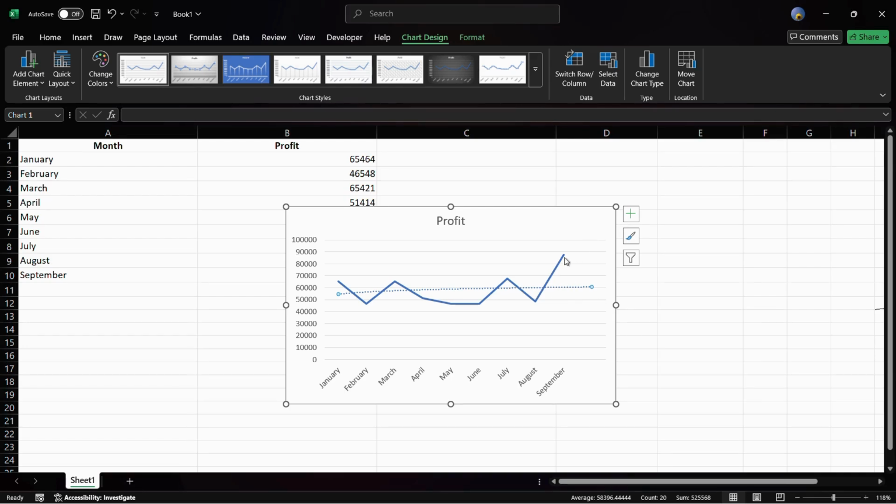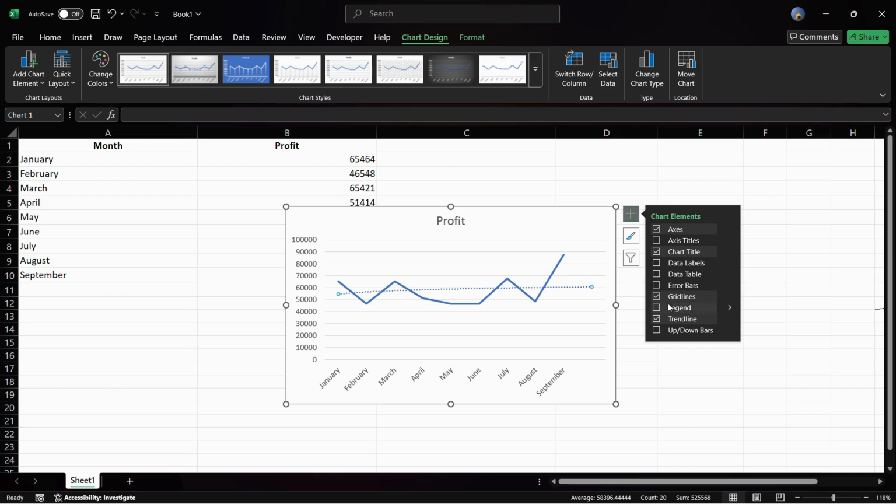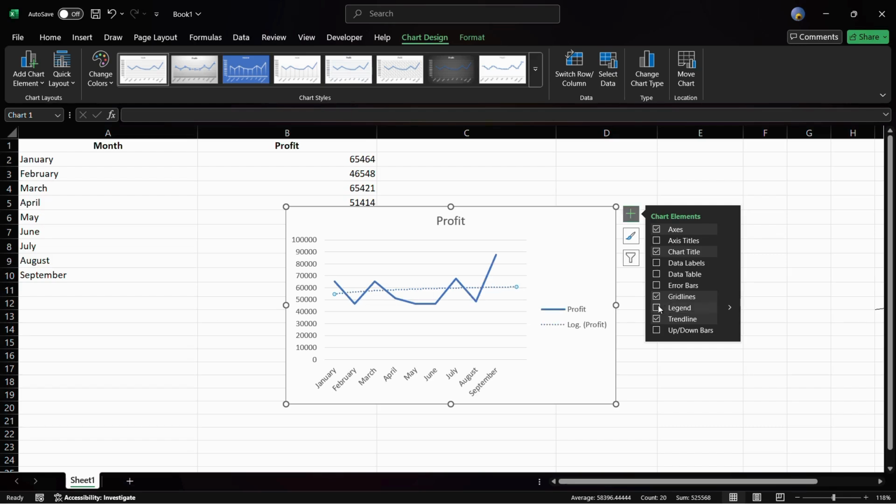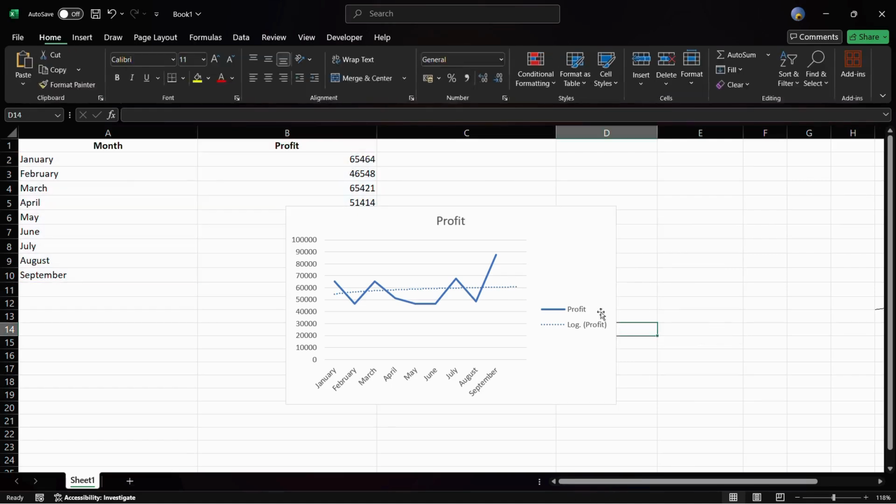You can also choose to add a legend so that the viewer or the audience can know which one is which. So you can click onto this plus icon, and from here use the option that says legend. Simply click onto this legend option, and now you can easily determine that the blue line is the profit, whereas the dotted line is the logarithmic profit. So that's how easily you can create a trend line. So that's how easily you can extrapolate the chart or graph in MS Excel.